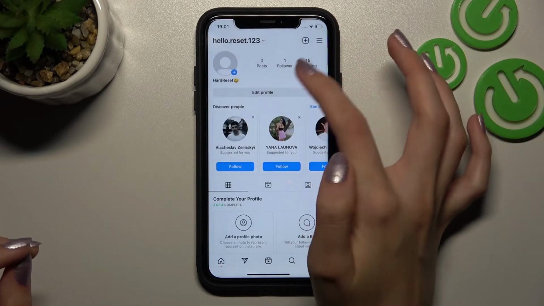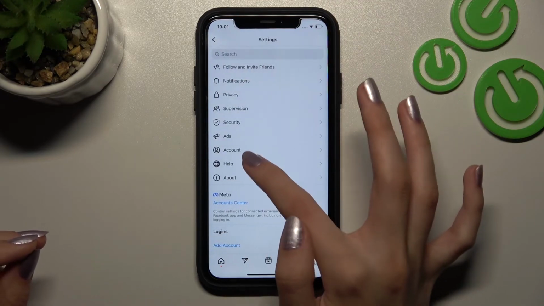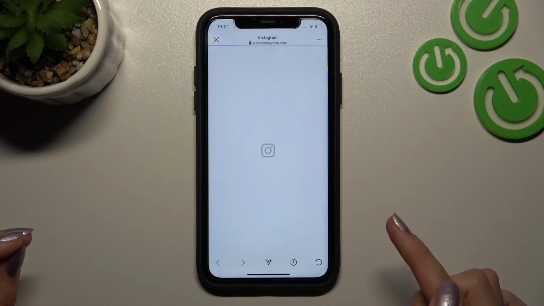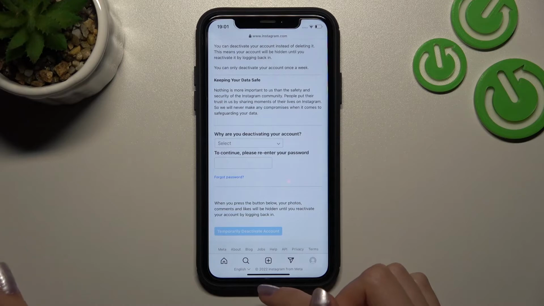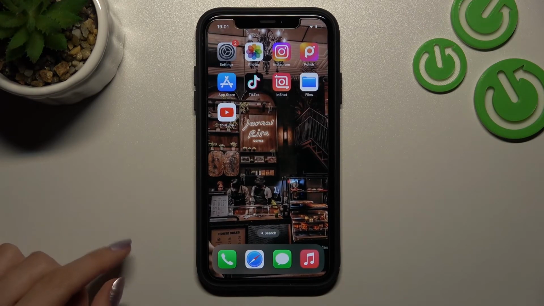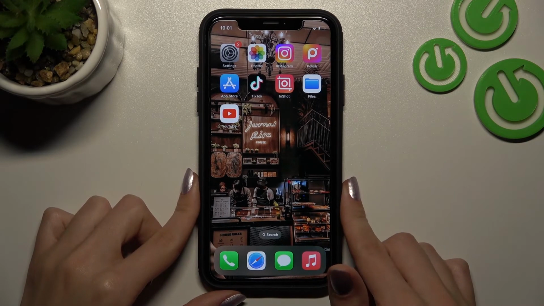And if you want to deactivate your account again, I will show it for you. Deactivate account. You need to remember that you can do this process only one time a week. So guys, remember this, and from now on I hope that you know how to reactivate your user.